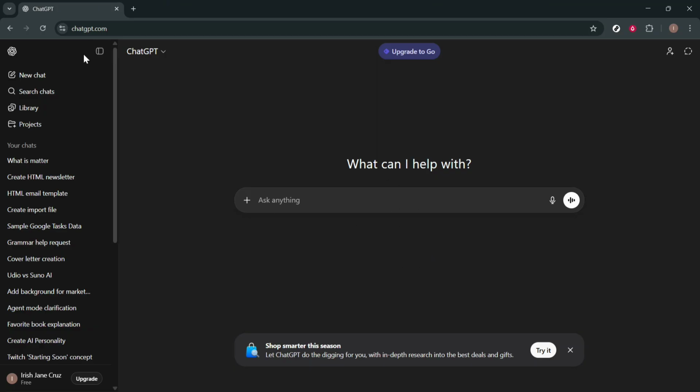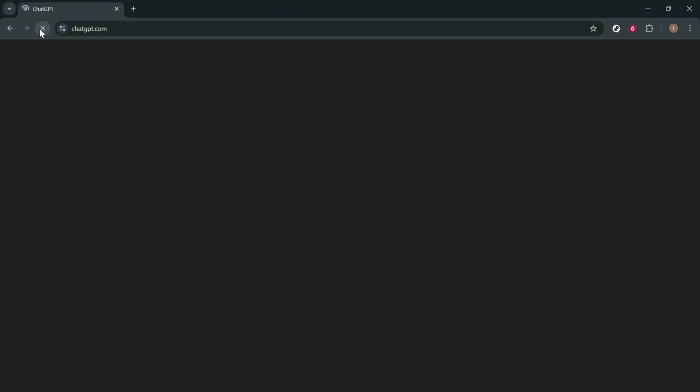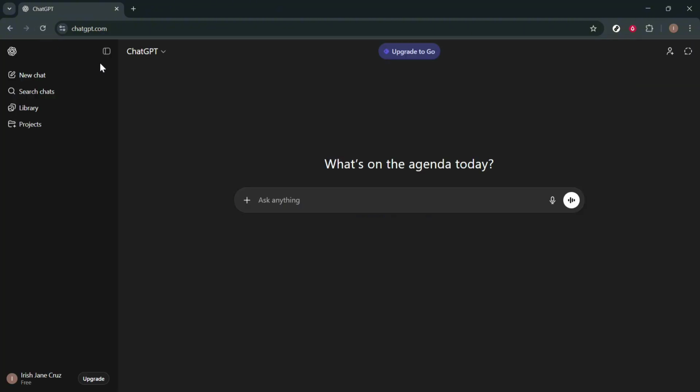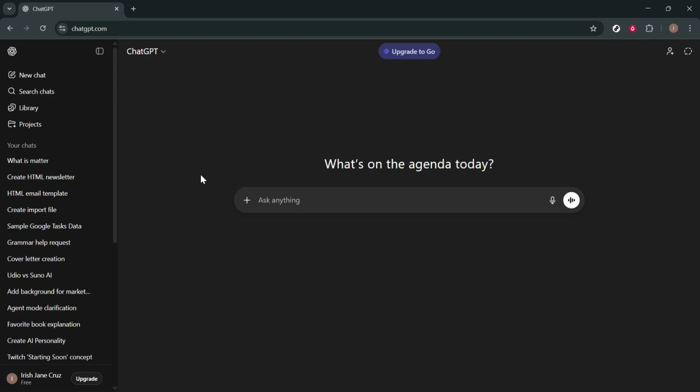So first, refresh your browser tab. So click on this reload button at the top left of your screen. If that doesn't work, log out and back in to reset your session.